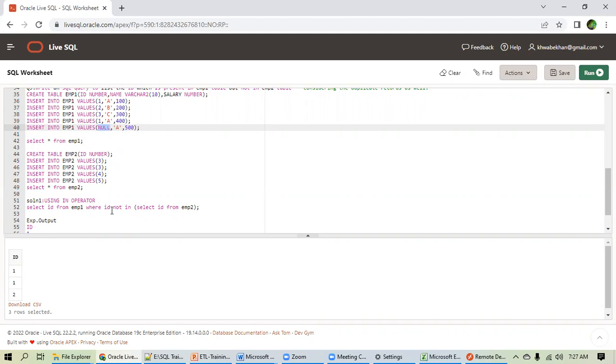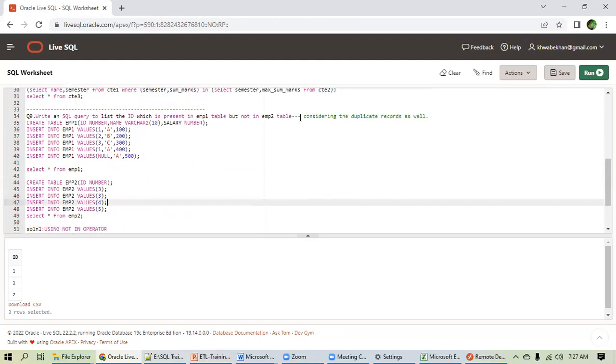So if I'm using the NOT IN operator here, it has given the output, but null is missing. Now if I ask this condition, considering duplicate records as well, is this the correct output or not? Yes, it is giving the duplicates in the output. That is correct.